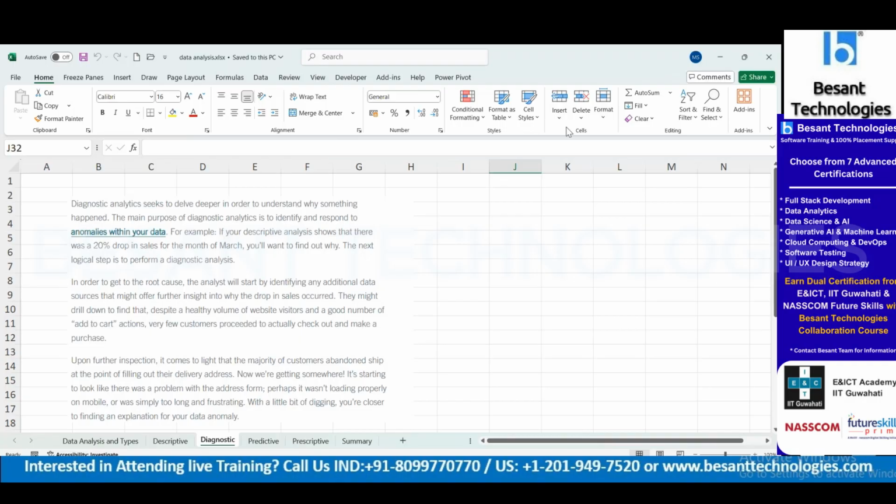Okay, here is one of the examples shown, let me read this part for you all. Diagnostic analytics seek to delve deeper in order to understand why something happened, the reason why it happened. The main purpose of diagnostic analytics is to identify and respond to anomalies within your data. Like the example I told you, if last month sales decreased, I can use the show details option of my pivot table to get the underlying supporting data, and if I analyze the data more, I will get some idea of the reasons.